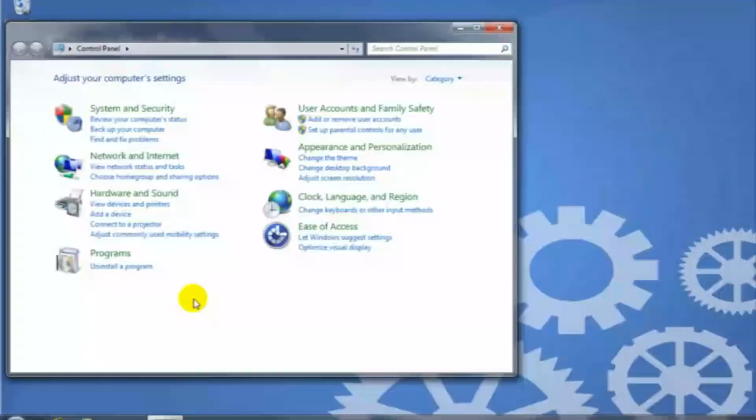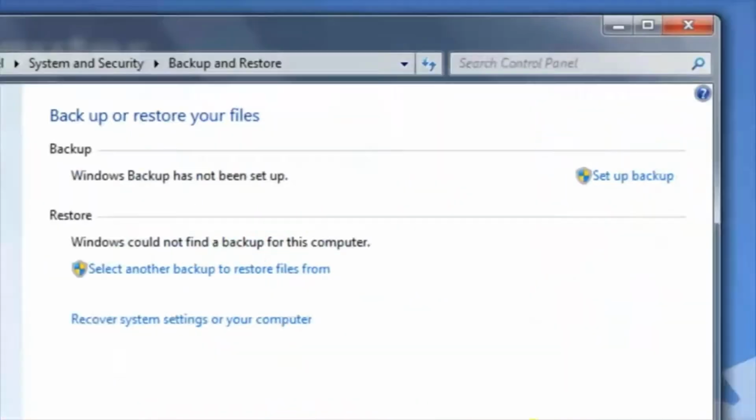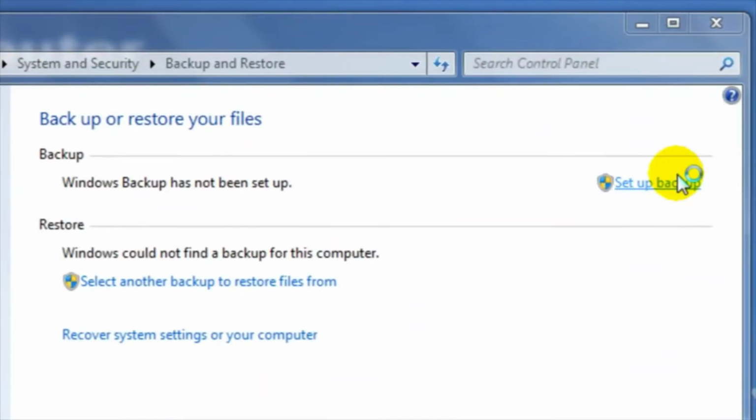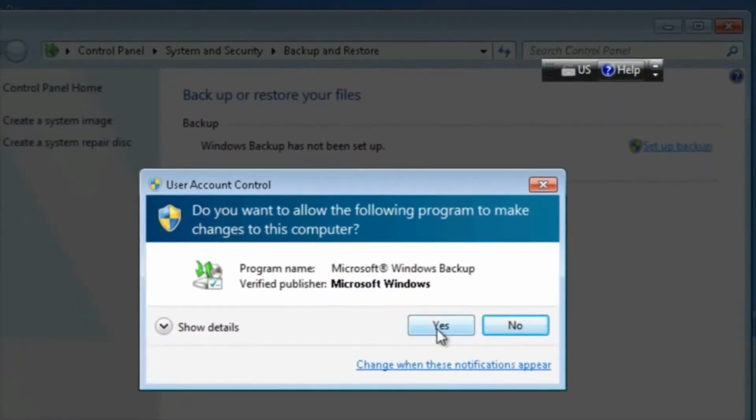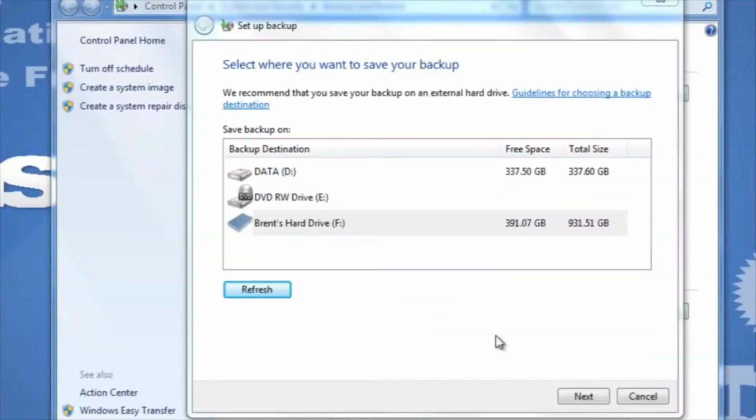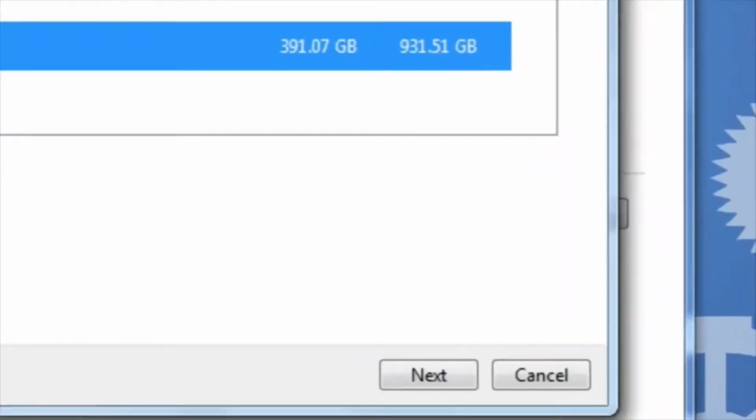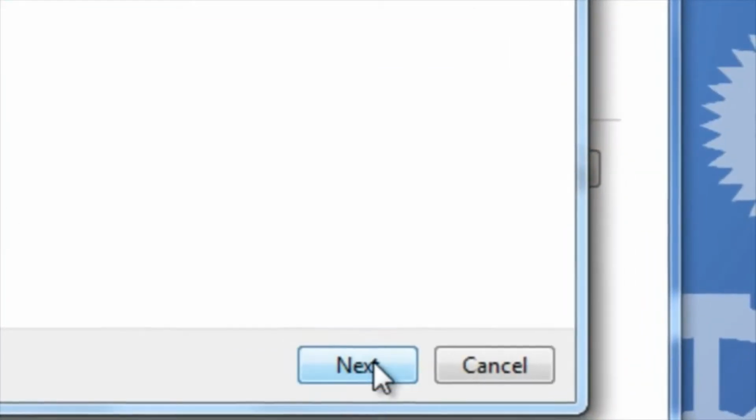So in the Control Panel, we will find the option to back up the computer under System and Security. Then, click Set Up Backup. You may be prompted by User Account Control. Then click Yes. You will then select the device that you would like to back up. Click on the device one time and then click Next.